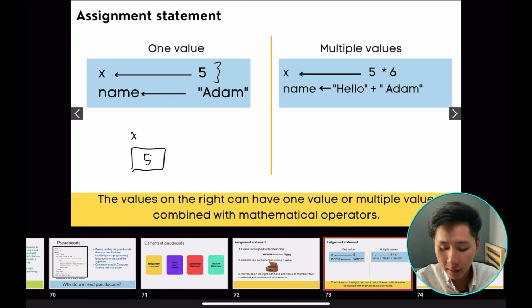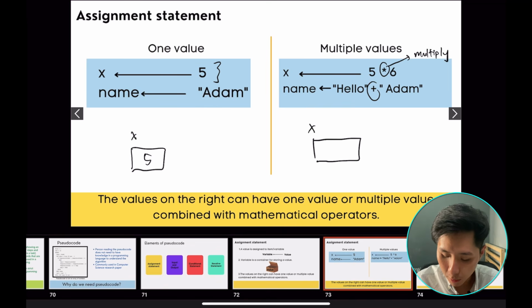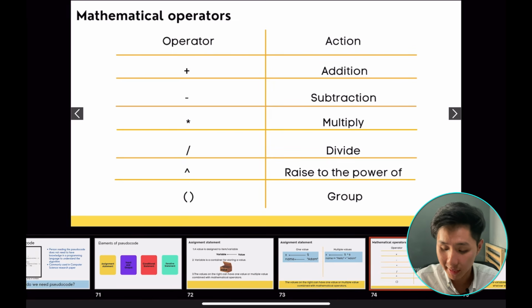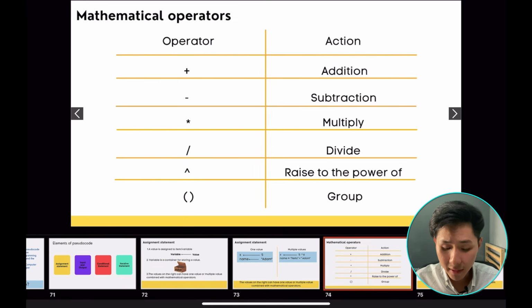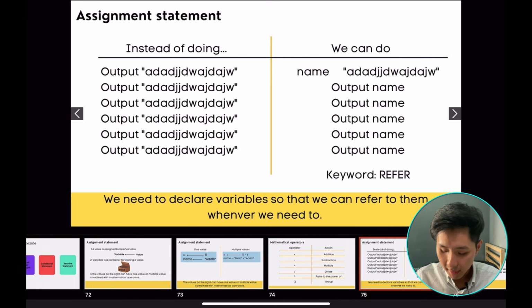And if you would, you can also assign a variable with multiple values by using something called an operator. By the way, this is the multiply operator. So by doing x equal to 5 times 6, the x variable here will contain the value 30. All right, the name here will contain the value hello Adam, and so on and so forth. So here are some of the operators that you might find useful whenever you want to create a variable.